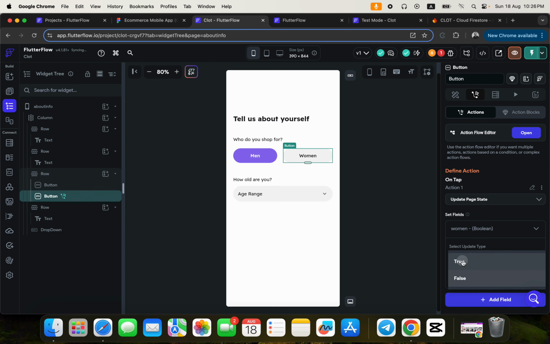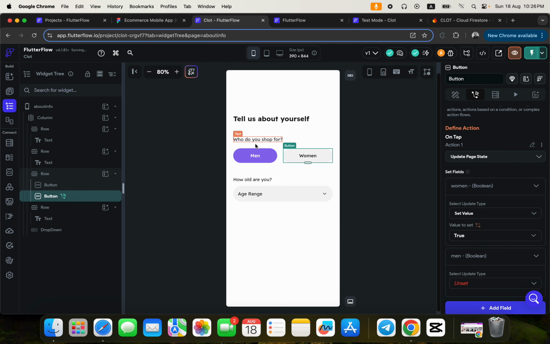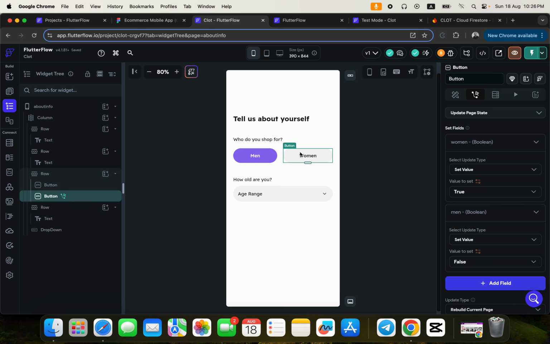I'm going to set the value as true, and then simultaneously, of course, the value of the men boolean here will be set as false, because otherwise we will be having mixed up colors. So whenever this one is true, this one has to be false. That's why we have to have it like this.